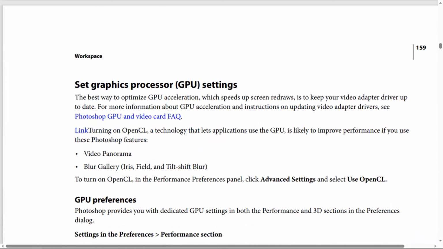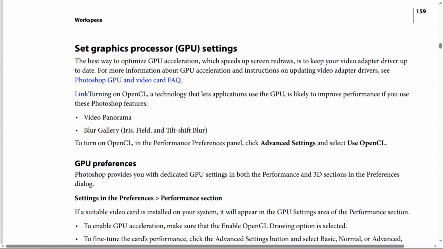So what about the set graphics processor GPU setting? The best way to optimize GPU acceleration, which speeds up screen redraws, is to keep your video adapter driver up to date. For more information about GPU acceleration and instructions on updating video adapter drivers, see the Photoshop GPU and video card FAQ.